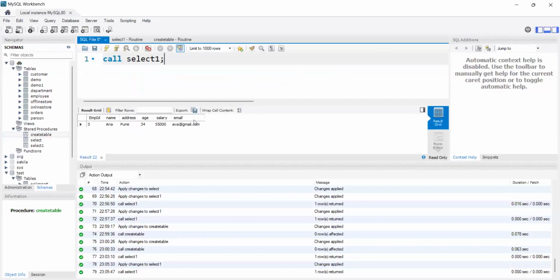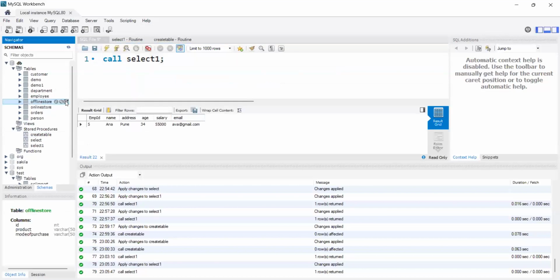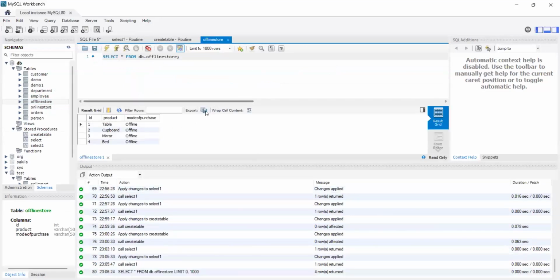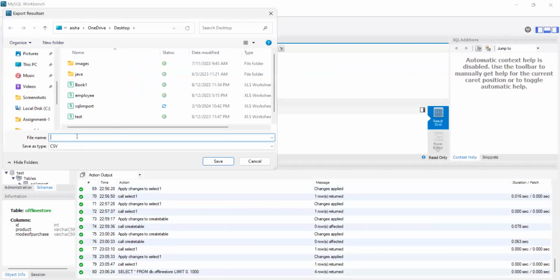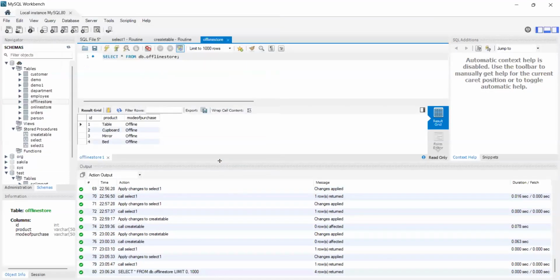We can export the file also. Can you see this export option? For example, this is my offline store table. Just click on it. After exporting, name the file anything that you want, and click on save. And now your file has been exported. That is the only way.